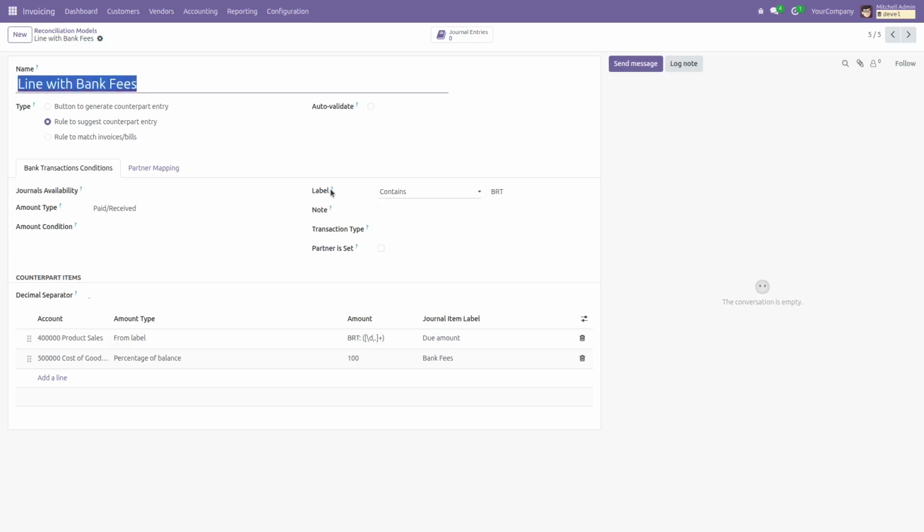it's detecting when the label contains BRT, that it's probably aligning with bank fees. This suggests a counterpart, and here we can check that it will take the amount from the line with some complex regex, but that's the main idea.